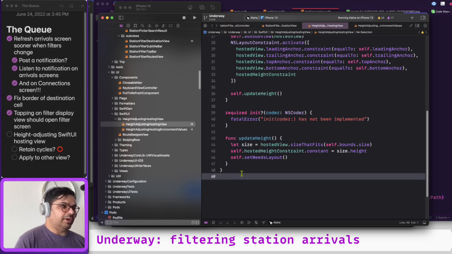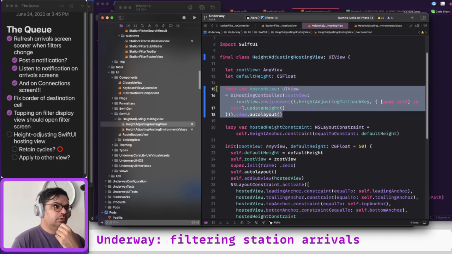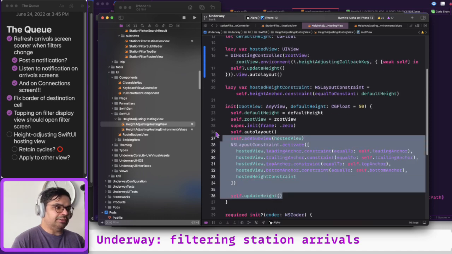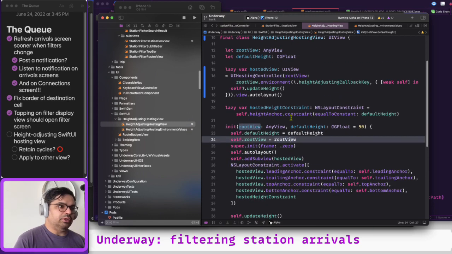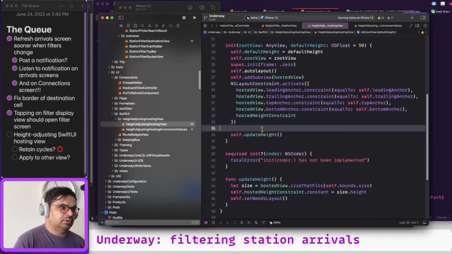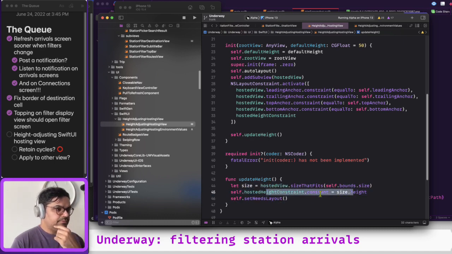But otherwise, this file is less than 50 lines, which feels good. We have the UI hosting controller with the root view that we initialize it with, and we embed it in ourselves, and we offer it a callback to say when the height changes. And when the height changes, we update height at the size that fits, and we update our height constraint.